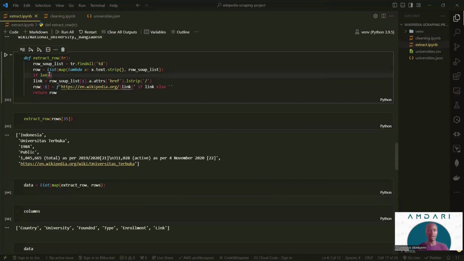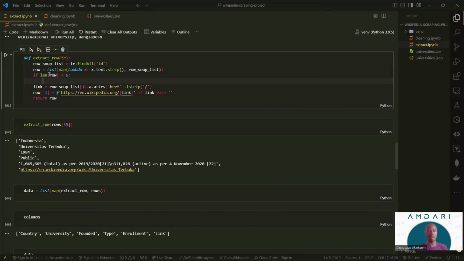And let's try to verify that by checking the length of the row, just to see if the length of the row is less than 6, because normally we're supposed to have 6 values in a row. So I'd like to print that row.